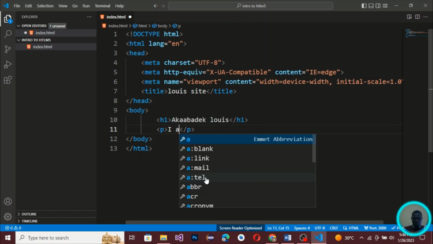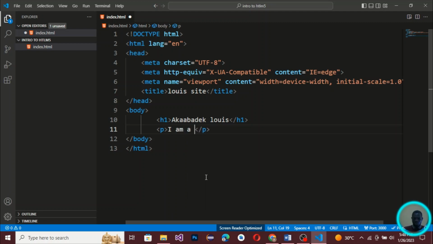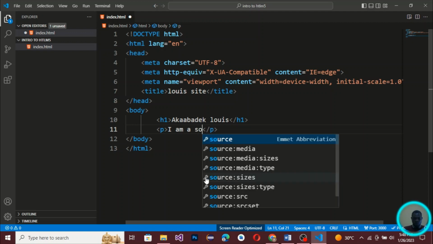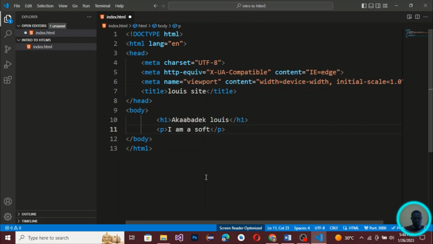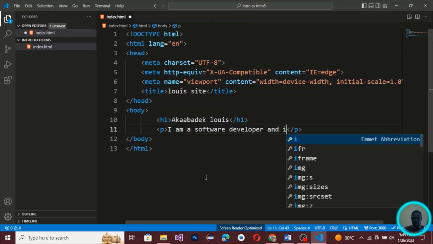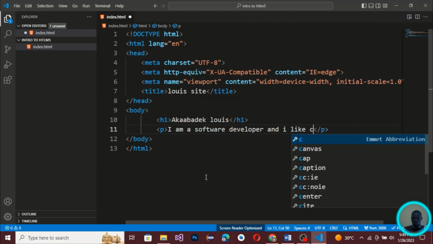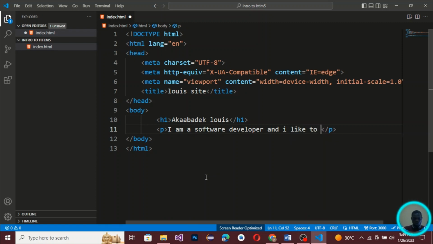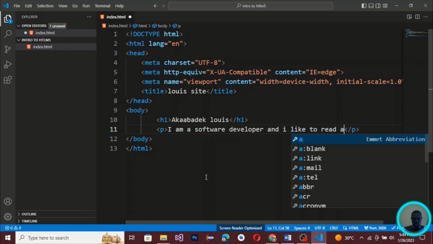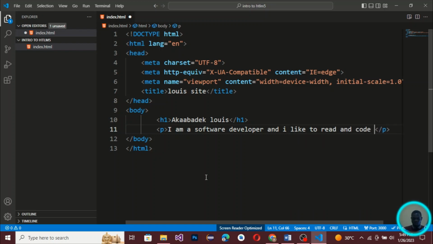I am a software developer, and I like to read and code.